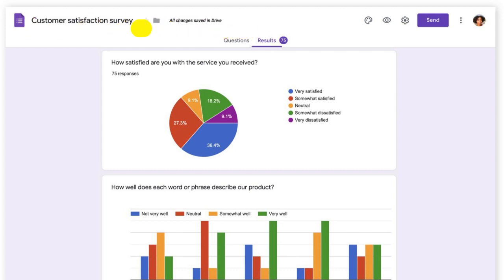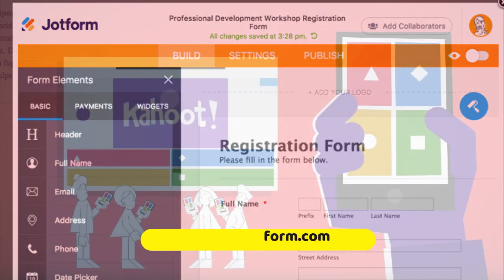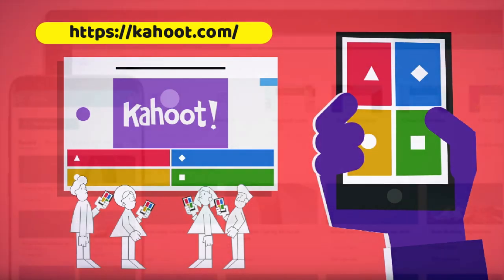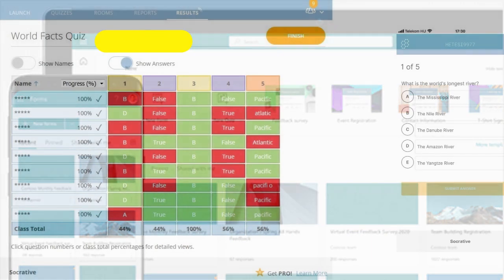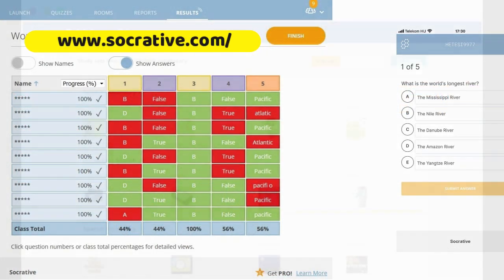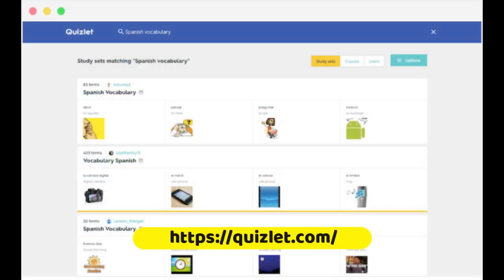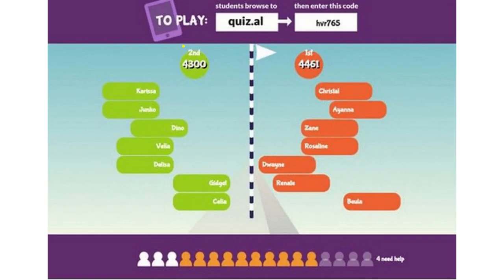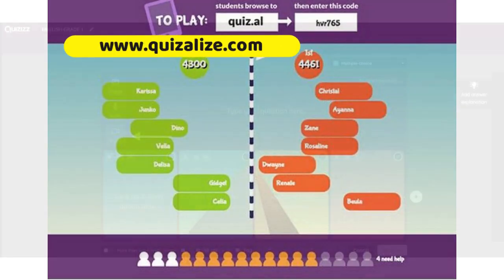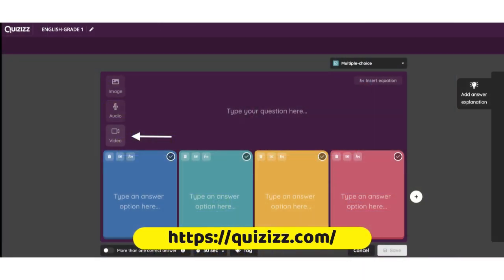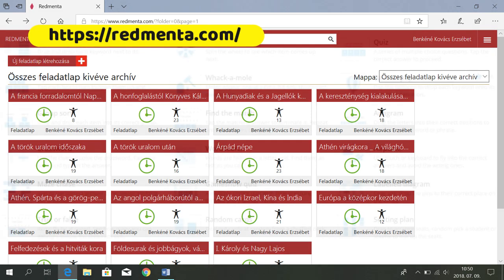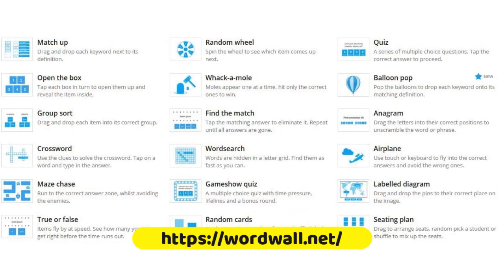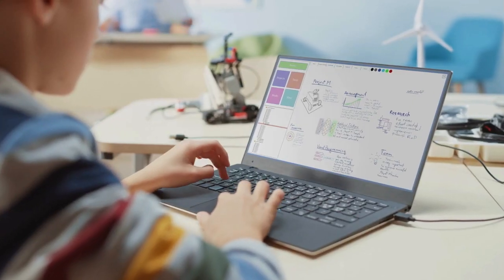Google Forms, Jotform, Kahoot, Microsoft Forms, Socrative, Quizlet, Quizalize, Quizzes, Redmenta, WordWall are just some of the tools that teachers and trainers can explore and adjust to their students' learning needs.